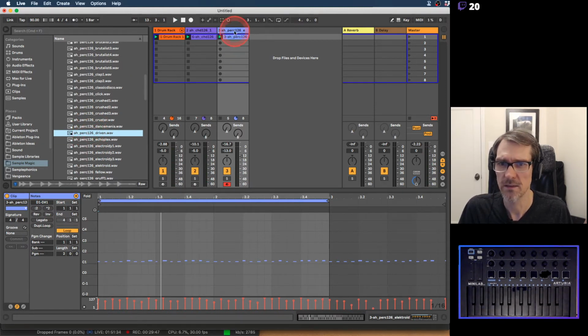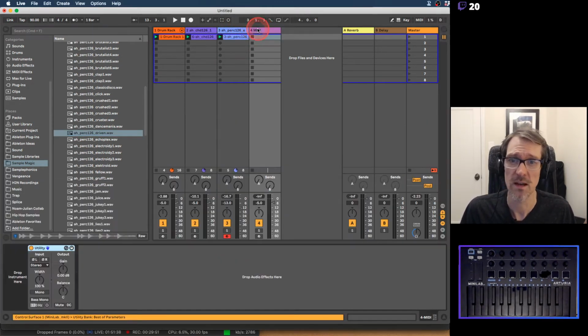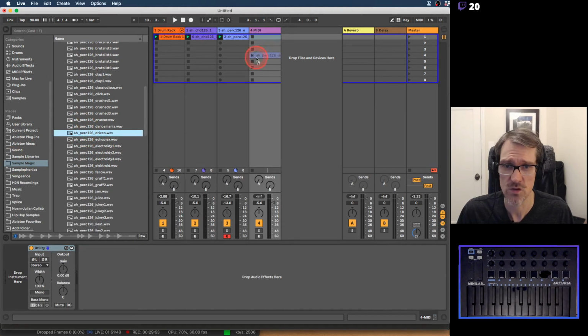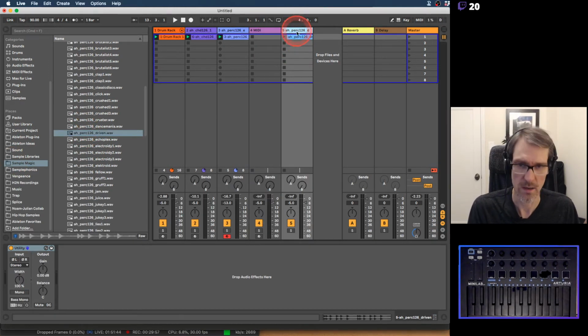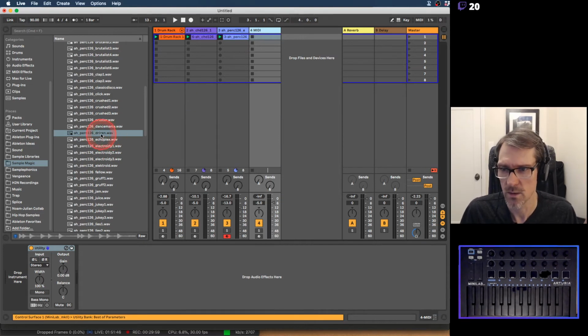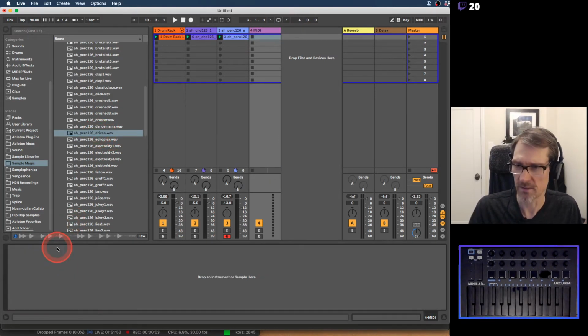So I'm just going to take this and drag it into an instrument track. You've got to make sure you make an instrument track in this case, because if you just drag it straight in, it's going to make a new audio track here. So I don't want it to do that. I want it to go into an instrument track. Your instrument tracks are going to look a little bit different. I have mine set up as a different default.